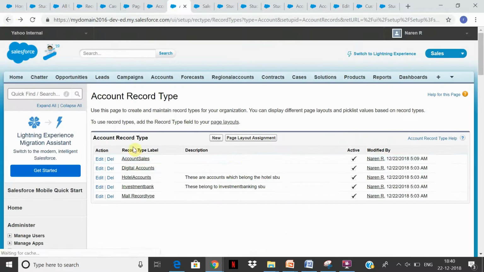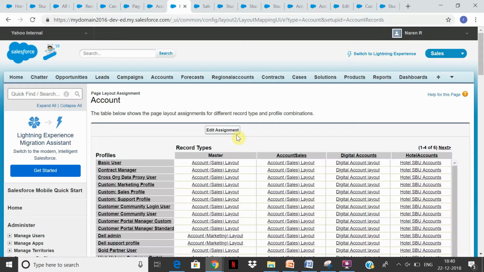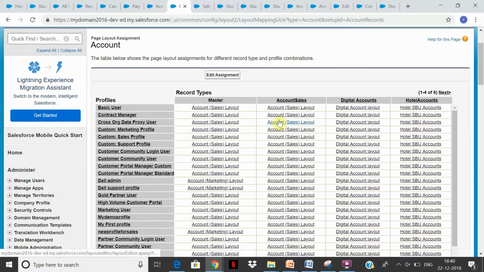So let's come back here. When you select account, it will show you that record type, and when you select that account type for your profile, it will show you this account sales layout. So we have created a new record type. Now let's do the page layout assignment for that. How do you do that? Click on page layout assignment. It will show you all the currently assigned page layouts. So we are currently fine here. The account sales layout is assigned correctly over here.